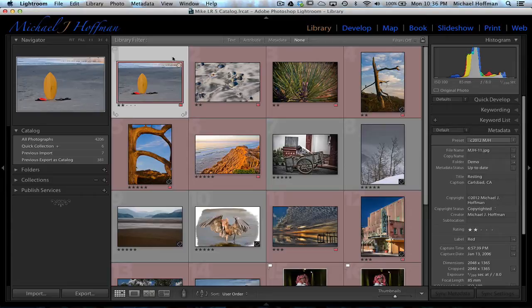Hello everybody, Mike Hoffman here with a quick tip for you today on renaming photos within Adobe Photoshop Lightroom. Now I'm using Lightroom 5, but this same process will work for Lightroom 4 and Lightroom 3 and possibly even Lightroom 2. There are a number of places within our workflow where we can rename images, and one of them is right here in the Library module.